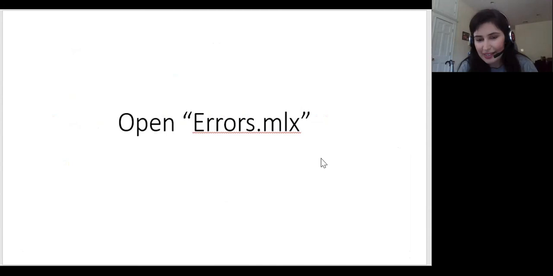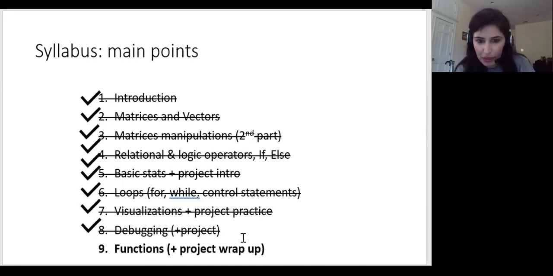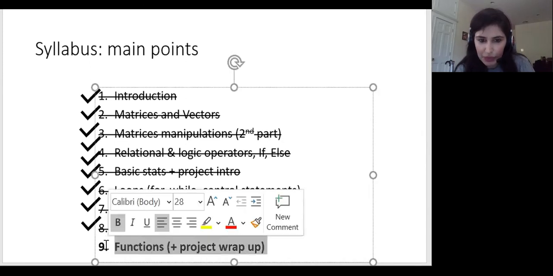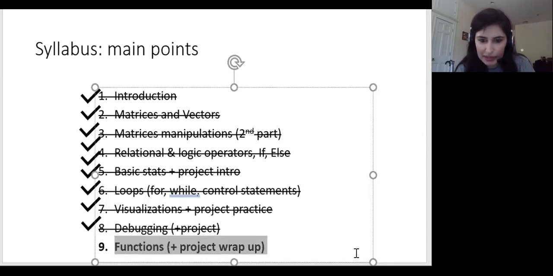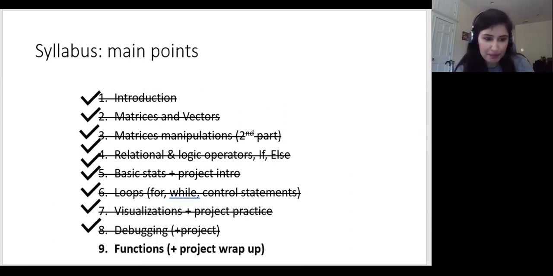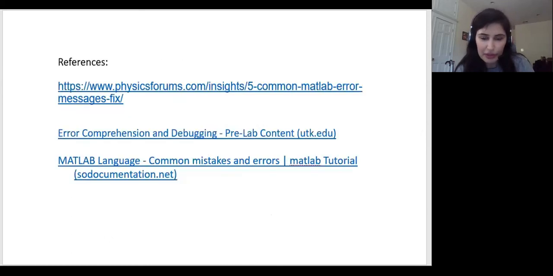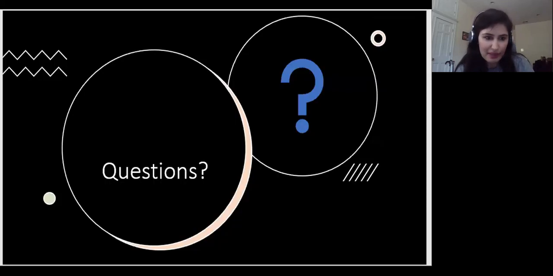Now we can try out our debugging skills, and we can try to fix some errors. So please open the file errors, and let's see what we can do. By the way, today we finished the debugging part, and then next time is the very last class, and we'll have the project wrap up, and then we'll introduce the functions. Also, at the end, you have the references for this class.